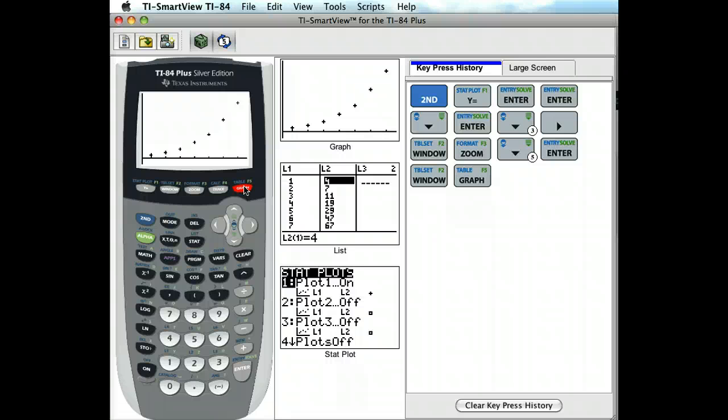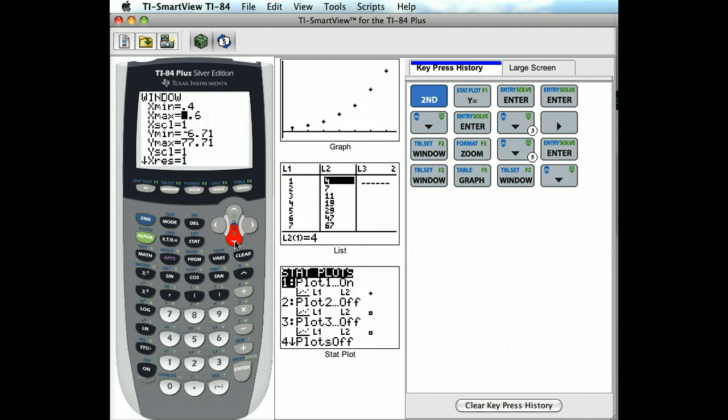Now, the only thing about using Zoom Stat is that looking at the curve like this, you might mistakenly think that this looks more like a quadratic curve instead of an exponential curve. For that reason, I do encourage you to go back and change your viewing window to something that lets you see a little bit more of the axes so you can see the shape of the graph a little bit better.